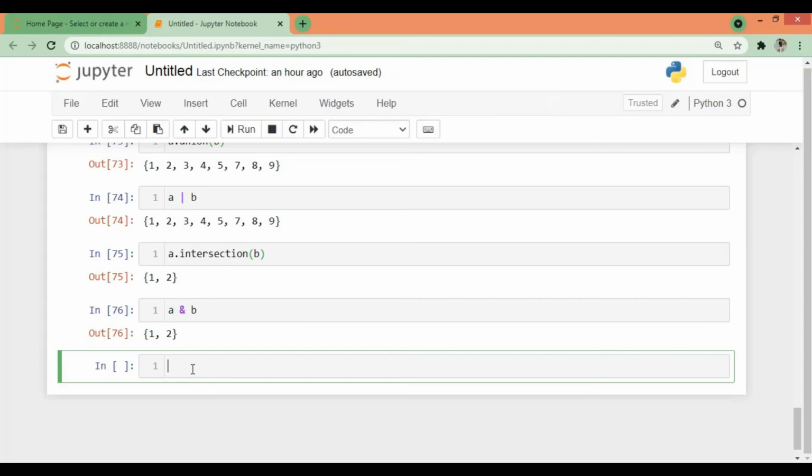And there are some methods through which we can check whether the 2 sets are disjoint sets, or whether one set is a subset of the other set, or whether one set is a superset of the other. Let's discuss those.